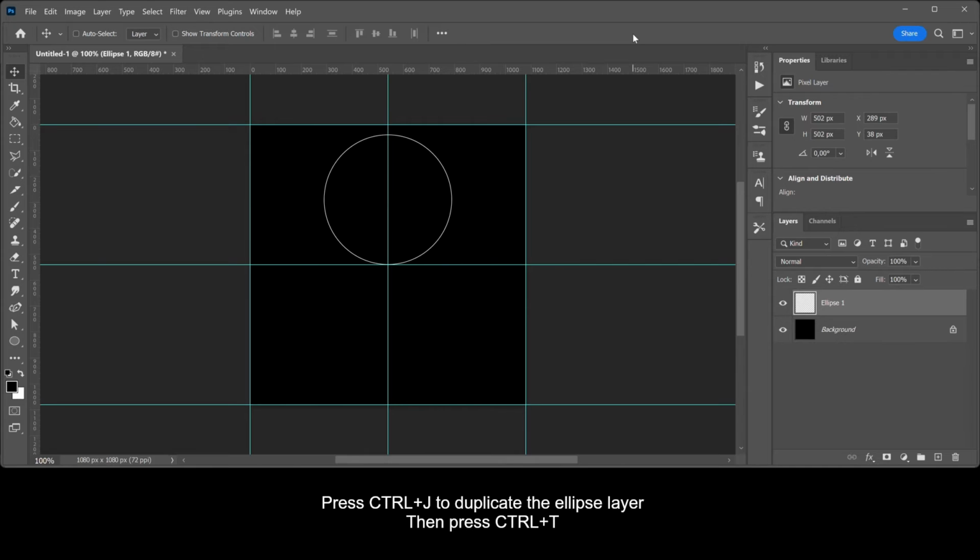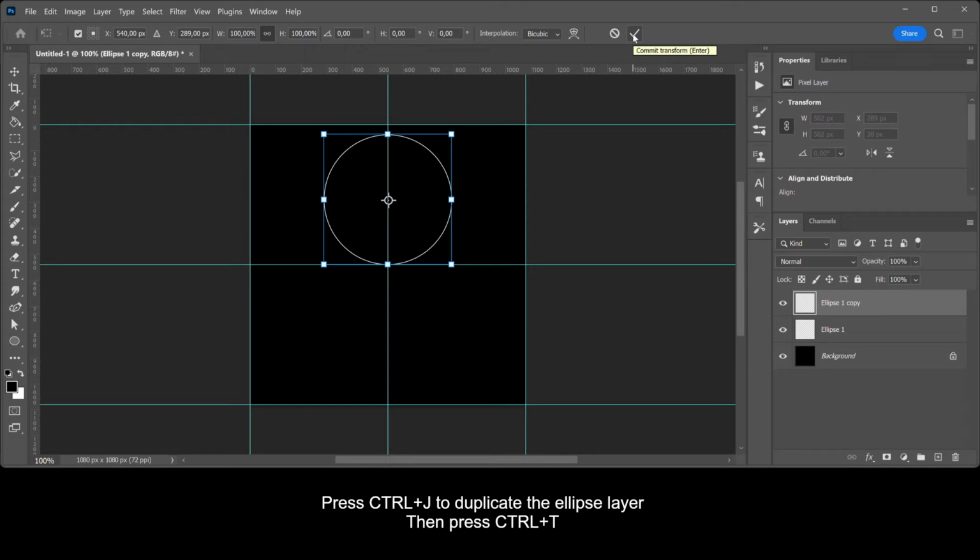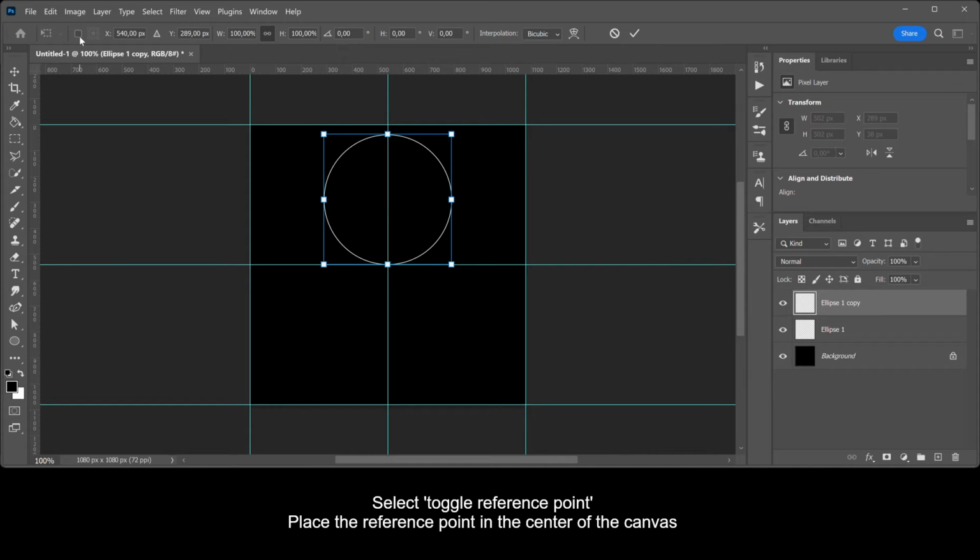Press Ctrl plus J to duplicate the ellipse layer. Then press Ctrl plus T. Select Toggle Reference Point. Place the reference point in the center of the canvas.